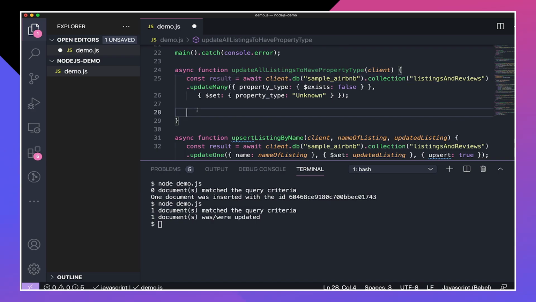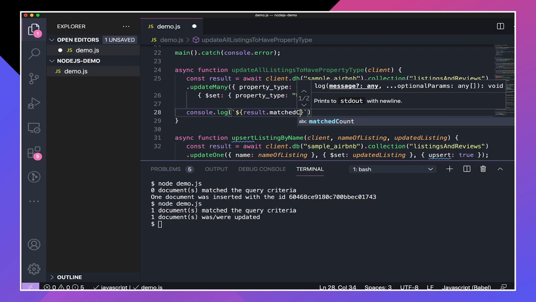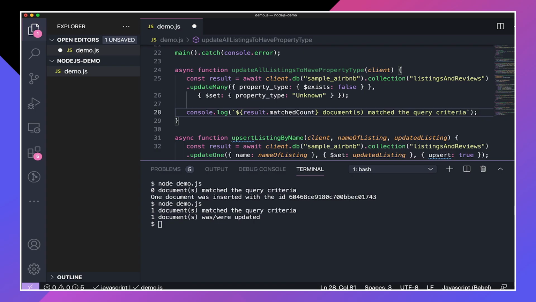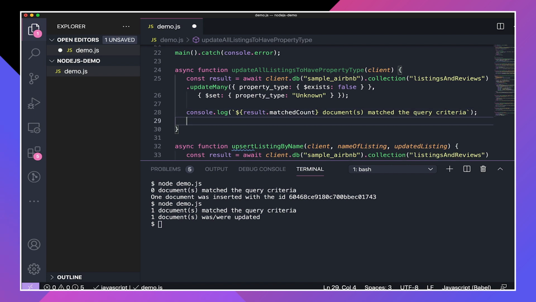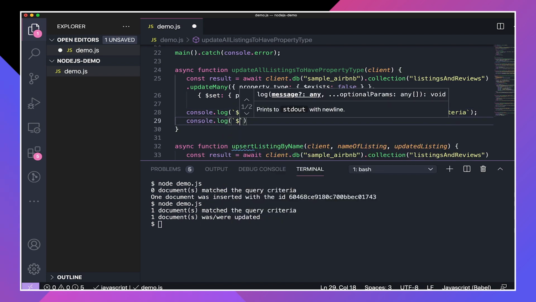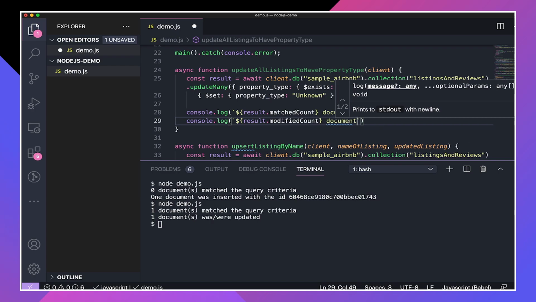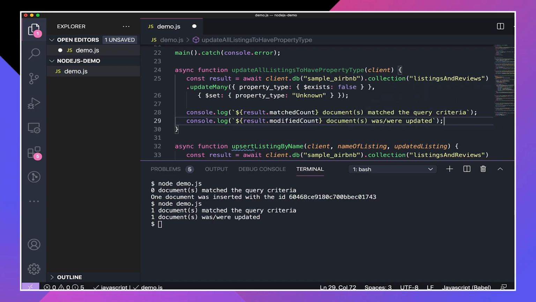Let's just add some logging. So let's log how many documents match our filter. So we'll say console.log result.matchedCount documents matched the query criteria. And then let's log how many documents were actually updated. So we'll say console.log result.modifiedCount documents was or were updated.